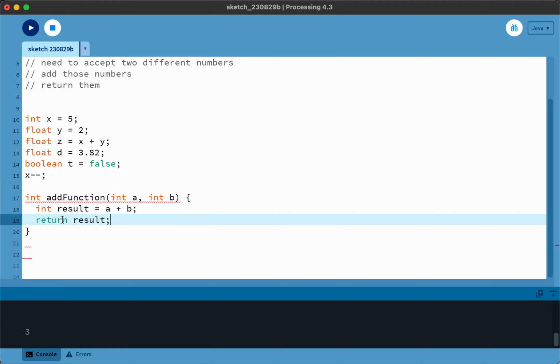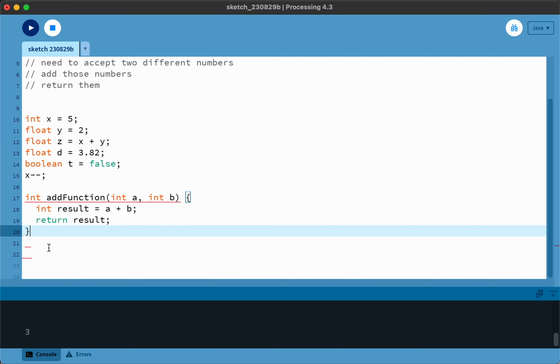So when this function runs, it's going to take A and B, add them together, and then send the result back as an integer. That's the basic structure of a function. There you go.